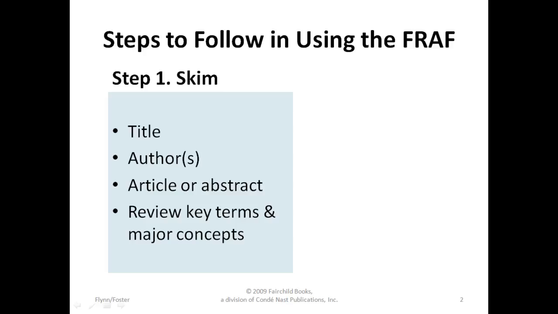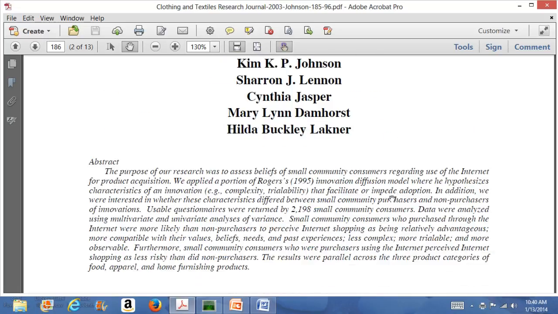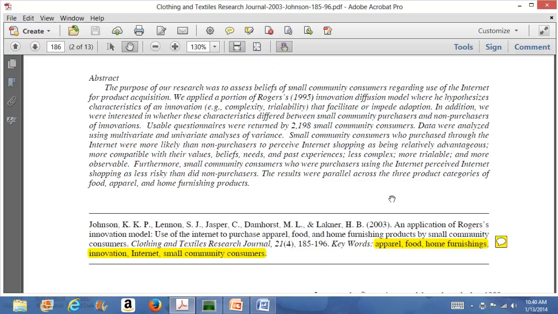So the first things we're going to look at in our article are our title and our author. We're going to see what type of article it is or if it's an abstract. And then we're also going to review key terms and the major concepts that are listed within the article. Okay, if you pull up your article, you'll see here's the title, the authors, the abstract, and usually underneath the abstract, before the paper begins, they'll have the keywords. So here are our keywords listed.